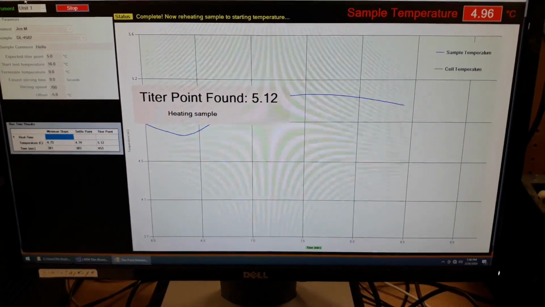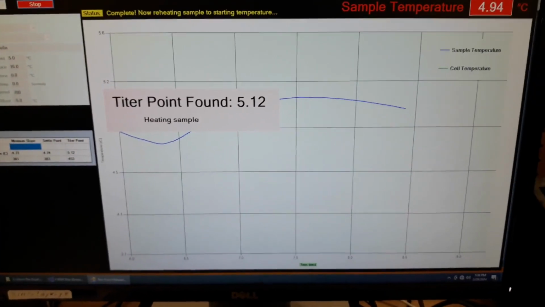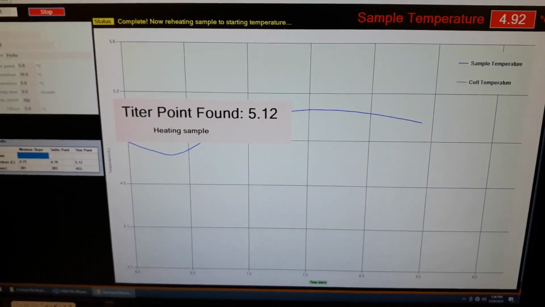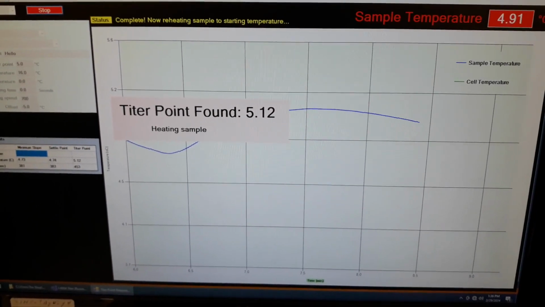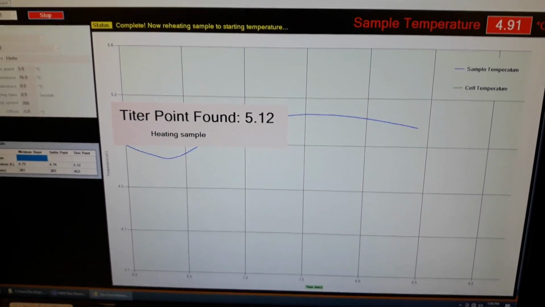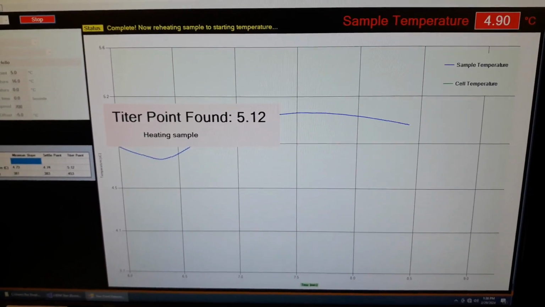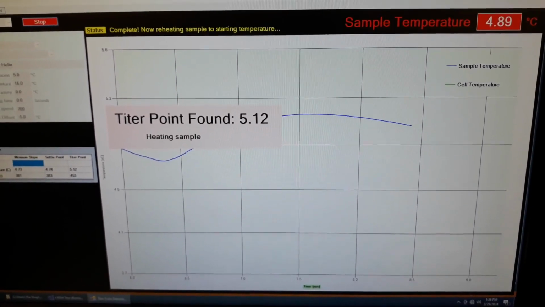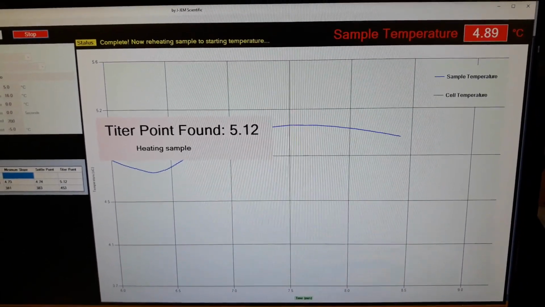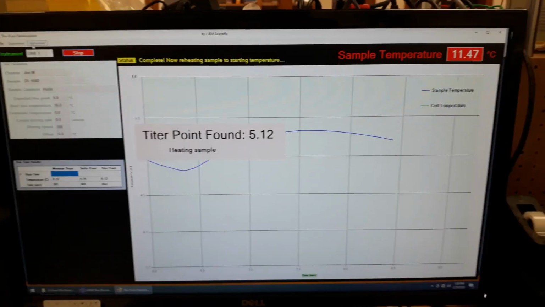Now what happens is the sample begins to heat because the sample has solidified, and you wouldn't be able to get the temperature probe out of it or the stir. So now it's going to heat to its starting temperature, and then once it's heated, once the sample is melted, the software will tell you. So I'm going to pause for just a minute while the sample heats.